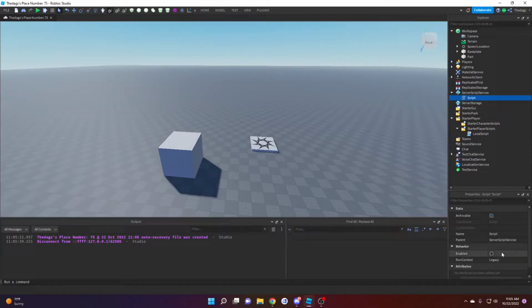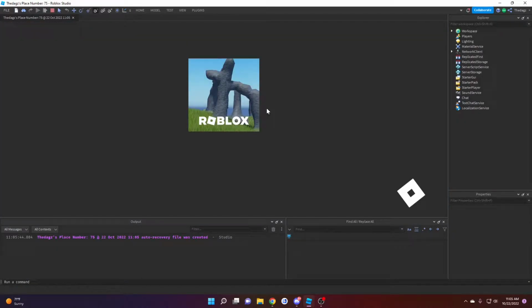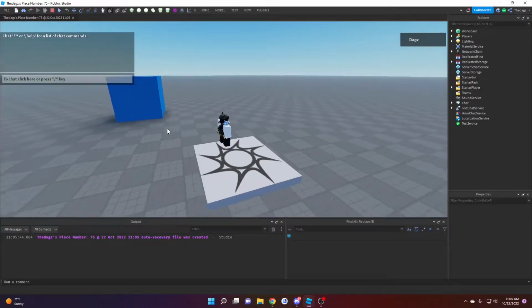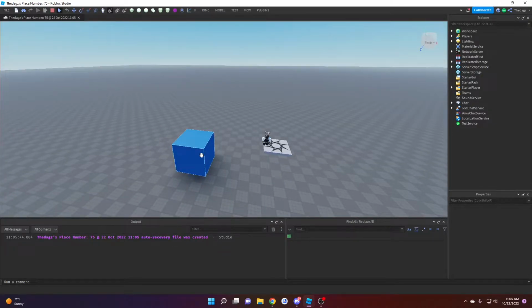And let's enable the normal script and disable the local script. And then run it. And you can see it's blue on the player and also blue on the server. So remember that the server code will always replicate to all the clients, whereas the local scripts or the client code will not replicate at all. It'll only run on your personal computer.